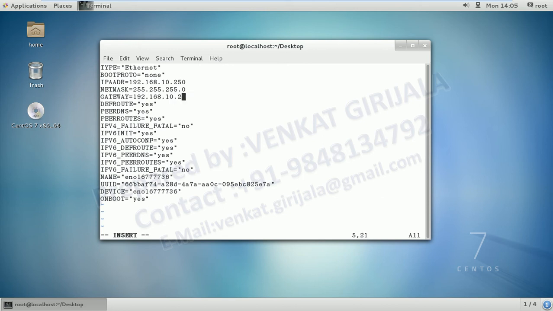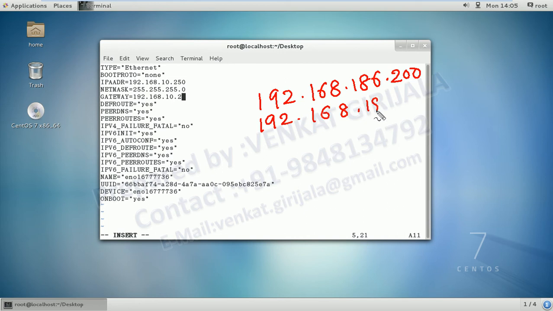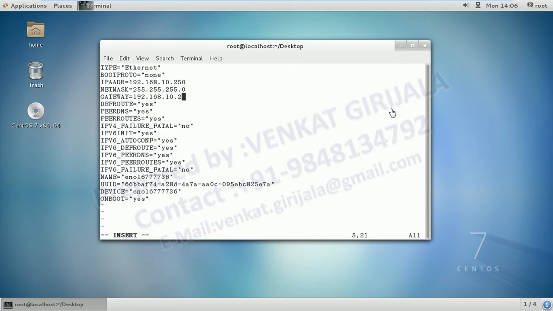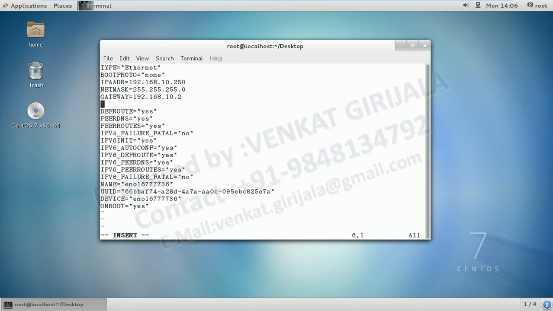Suppose your IP address is 192.168.186, you got some IP address maybe 200. Then your gateway is 192.168.186.2. And the gateway and DNS are both the same. Then the next one, you want to provide a DNS, type DNS1 equal to 192.168.10.2 in my system. The next step, simply save and exit this file.